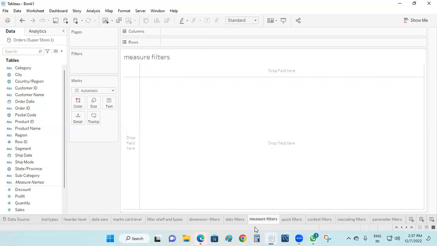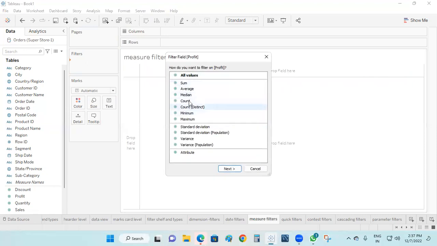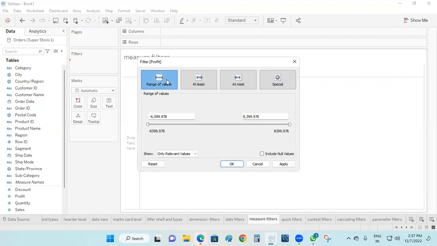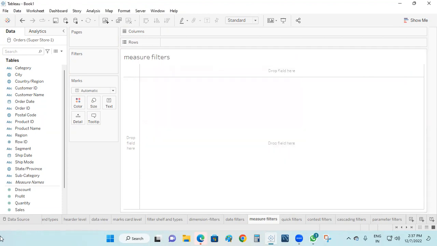కమింగ్ టు మెజర్ ఫిల్టర్స్. సో కమింగ్ మెజర్ ఫిల్టర్ డ్రాగ్ అండ్ డ్రాప్, ఇవి ద మెజర్స్. మెజర్ ఫిల్టర్ డ్రాగ్ అండ్ డ్రాప్ చేస్తే ఇట్ విల్ డిస్ప్లే ద సమ్, యావరేజ్, మీడియన్ ఇలా డిస్ప్లే చేస్తుంది అనమాట. ఓకే, ఇక్కడ ఆల్ వాల్యూ క్లిక్ చేస్తే ఇంకా రేంజ్ ఆఫ్ వాల్యూ. ఓకే, నెక్స్ట్ అట్లీస్ట్, అట్ మోస్ట్, స్పెషల్ క్యారెక్టర్స్ అనేవి వస్తాయి. ఇవి ప్రాక్టీస్ చేస్తే ఐడియా ఉంటుంది. ఓకే, నెక్స్ట్ ఇక్కడ ఇది ఆపేద్దాం. ఇది కొంచెం డిఫికల్ట్ సబ్జెక్ట్, మీరు వీడియో చూసి ఫాలో అవ్వండి.